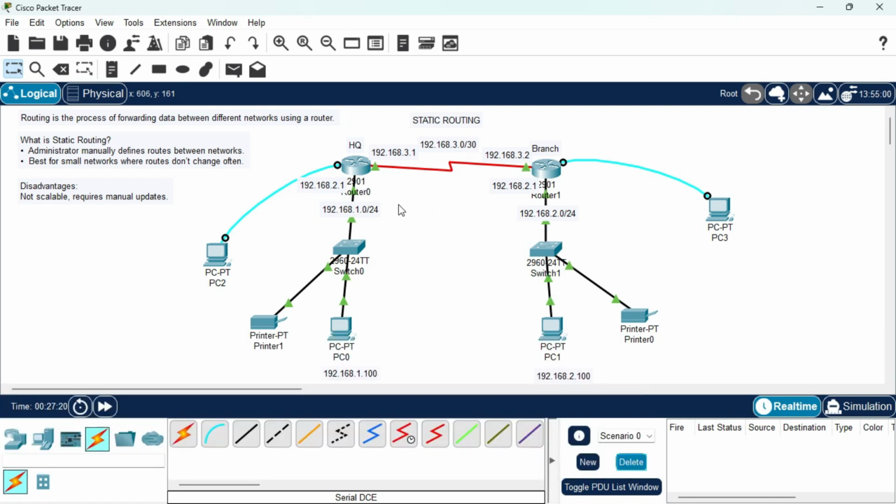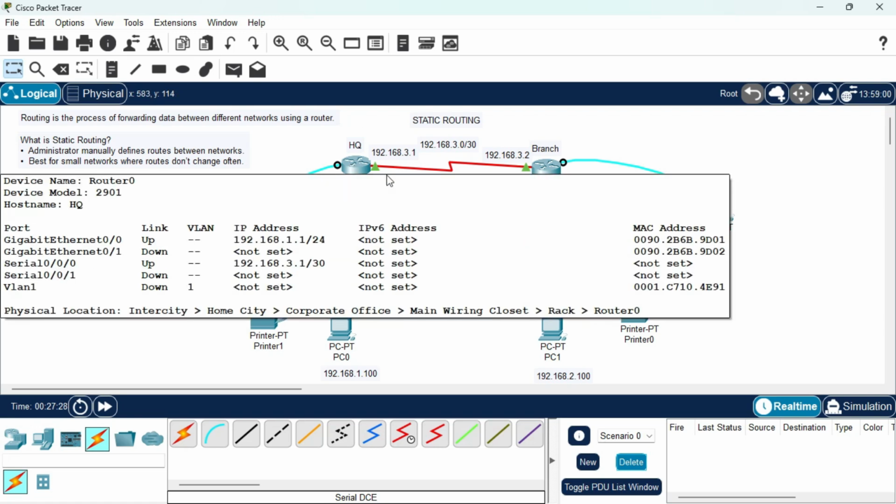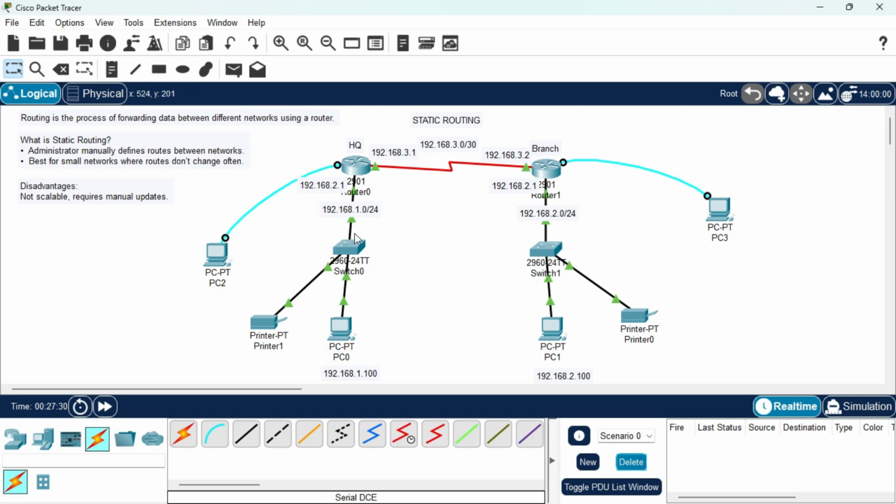Even though communication was established over the serial interfaces, the router can't talk to this. And the function of a router is to route packets between two or more networks. So this router is not able to route the packet from the HQ LAN to the branch LAN. So this is where routing comes in. And we are going to use static routing to do that. So that will be our next configuration.